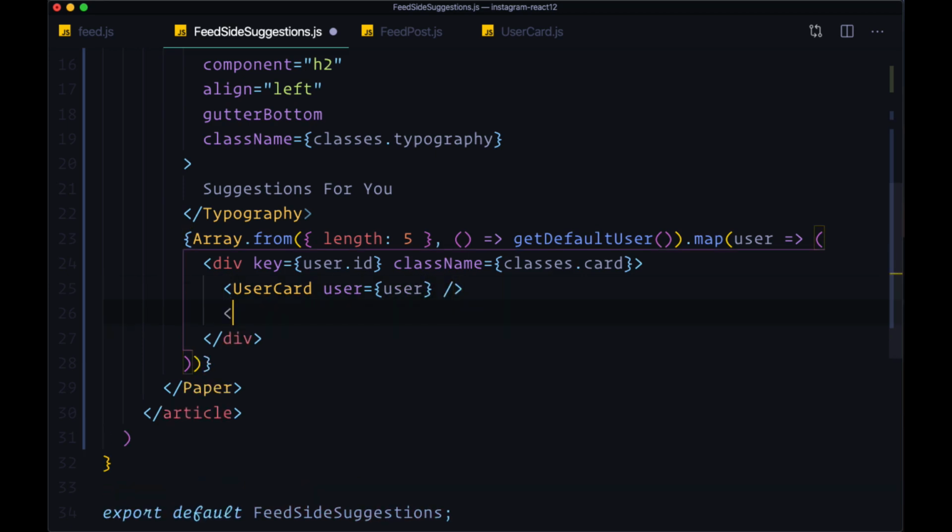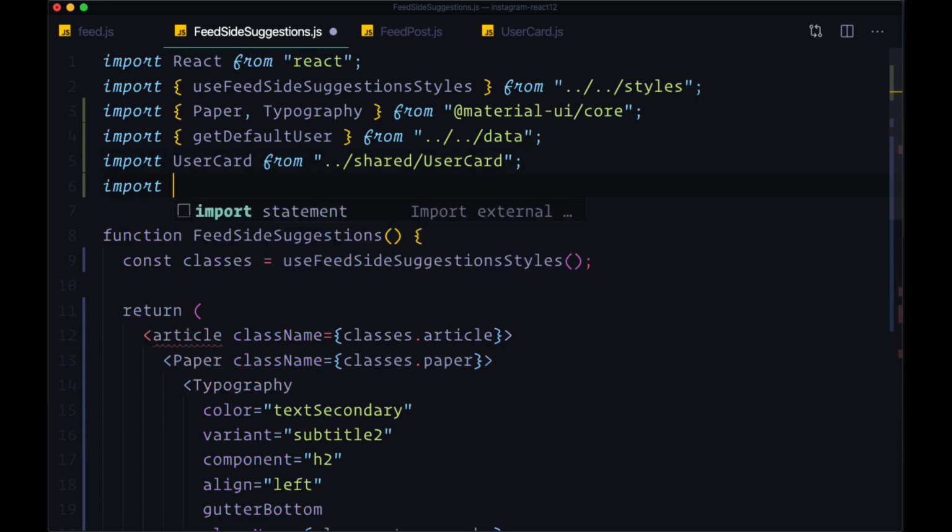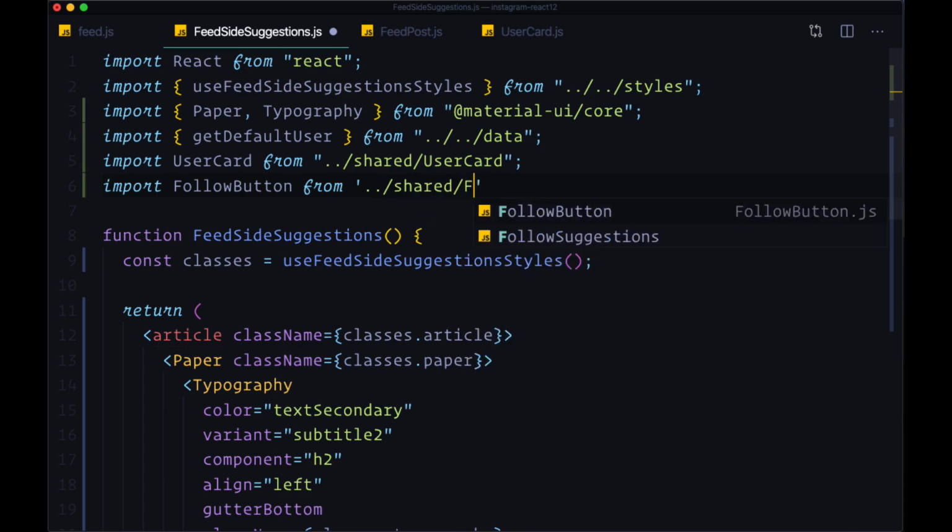And then we're going to use a new component, the follow button component. So we'll try to import that. Looks like I'll have to do it manually. Import follow button. This is also going to be from the shared folder.